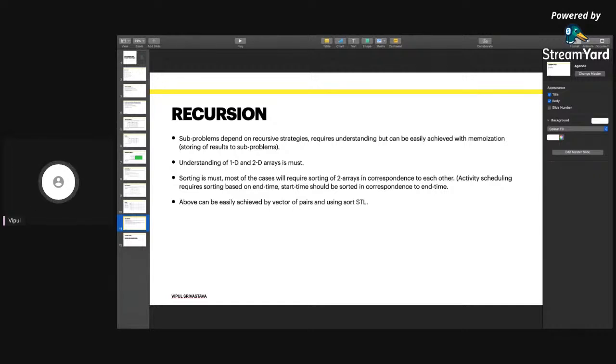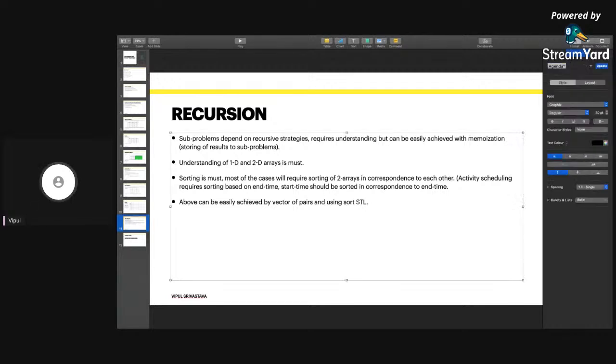This is going to be quite inefficient, or you'll have to write a very big merge sort code which will be 150 lines in itself. This is where I would suggest you get familiar with STLs, as I have written here. The above can easily be achieved by a vector of pairs and using the sort STL.